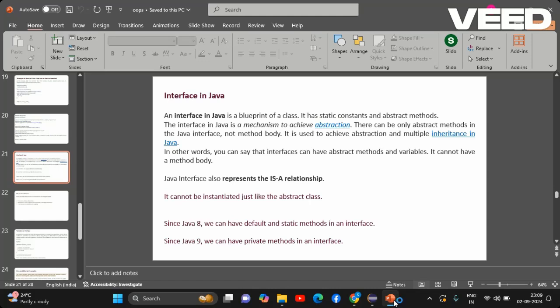We use the interface to implement a feature of object oriented programming called abstraction, data abstraction. Abstraction means hiding the implementation details from the users. So in the interface we only declare the functions whose implementation details we need to hide. For implementing a particular function, we use other classes, which implement the functions we already declared inside the interface.